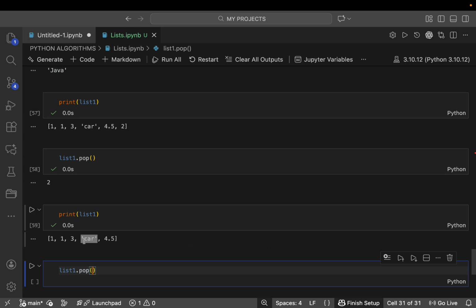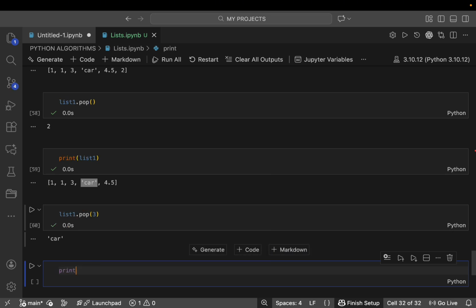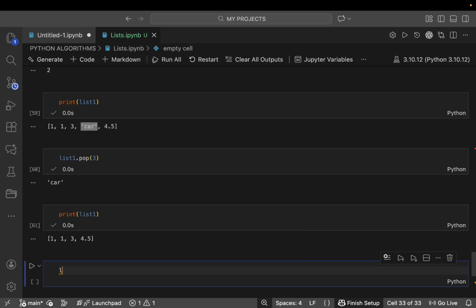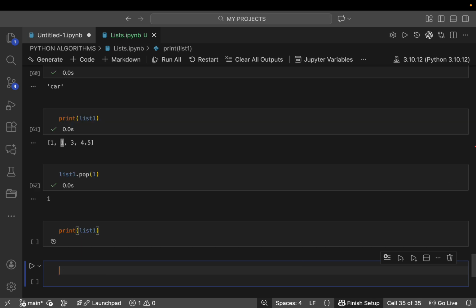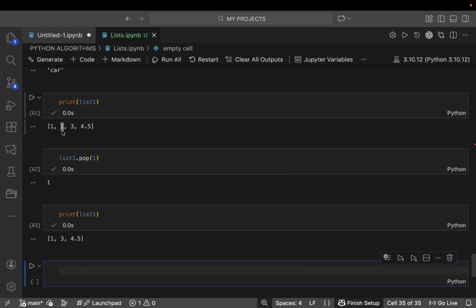As you may see, car is in index 3 because it's the first element. Just insert 3 into it and you will see car, which means I deleted car. And if you write print list1, you will no longer see car here. That's it, very simple. If you write, for example, list1.pop(1), you say go and delete the element in the first index, which is 1. This one, not this one. This one, which is the second element and the first index. And if you again write print list1, the result is 1, 3, 4.5. This one no longer exists in the list.